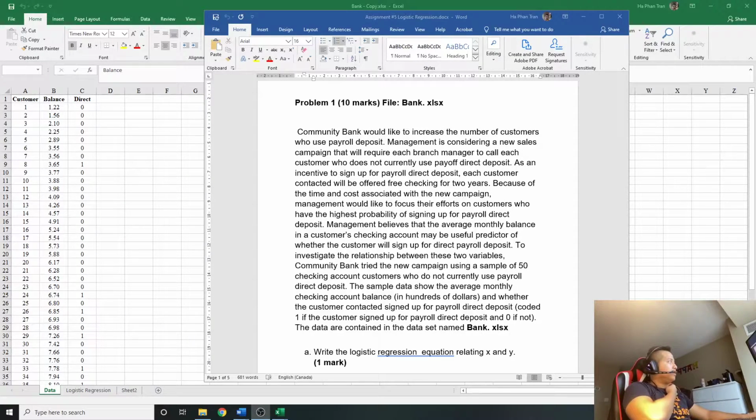Hi, then I'll show you how to use Excel to estimate the logistic regression equation. So here's a question. You can spend some minutes to read through the question.